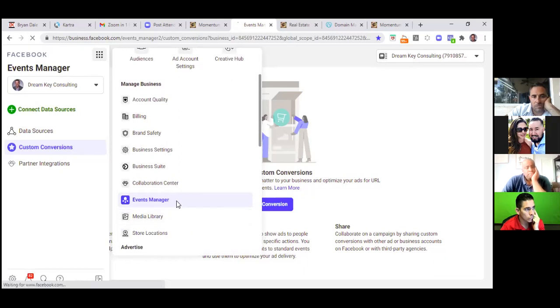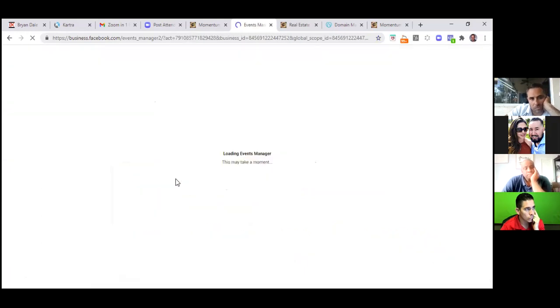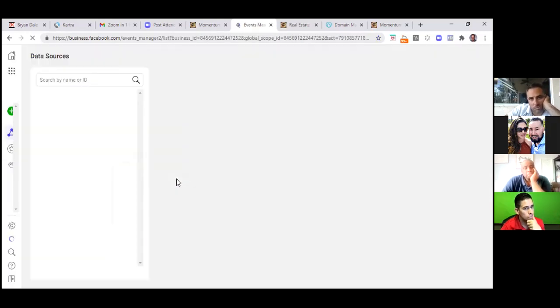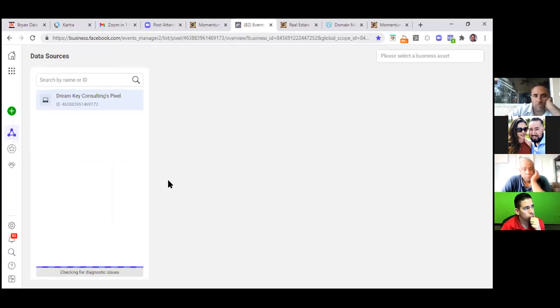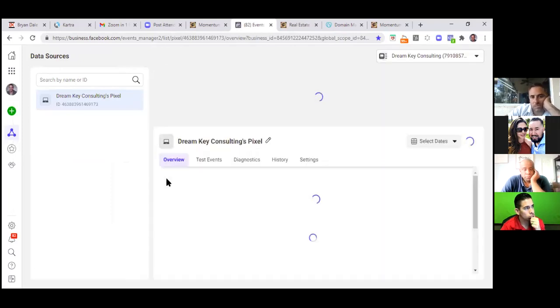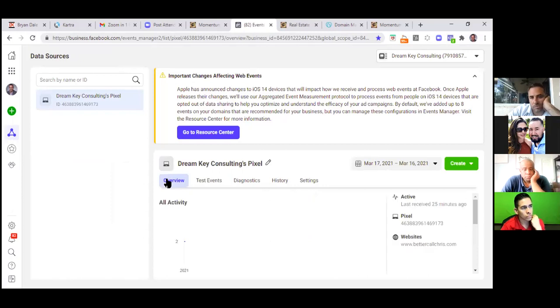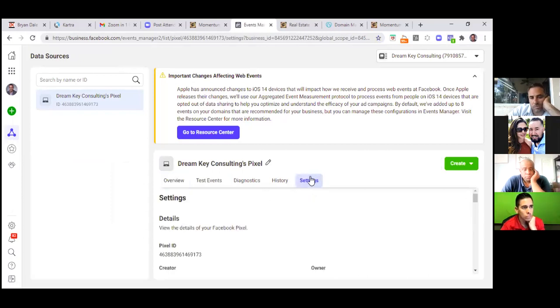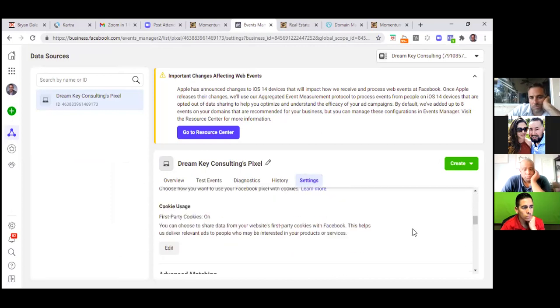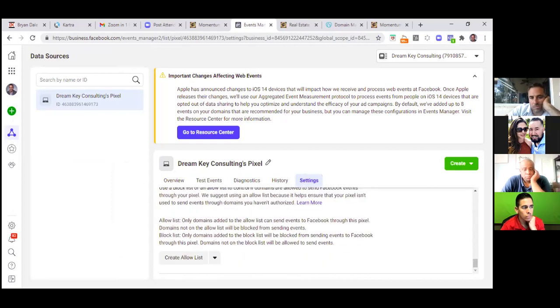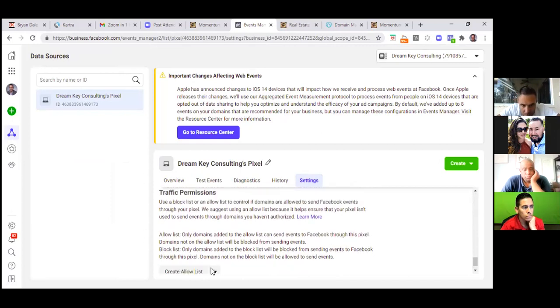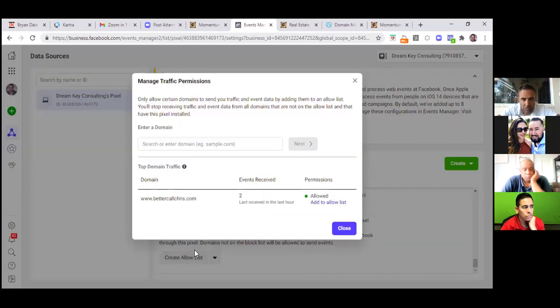This is the new part, Pierre, per the iOS update, but we may not be able to do this just yet. We have to set up the custom conversion, but I'm going to have you prep it real quick. Click on settings to the right, scroll down to the very bottom and you'll see traffic permissions. Click on that, create allow list, and make sure that your links are there.